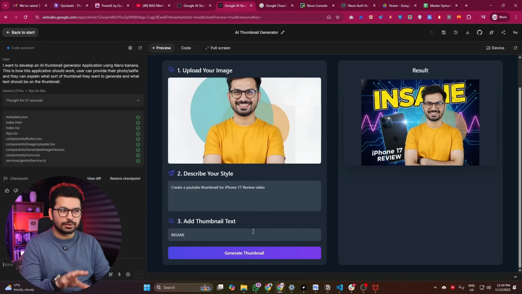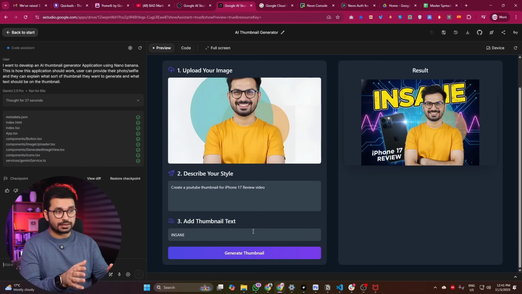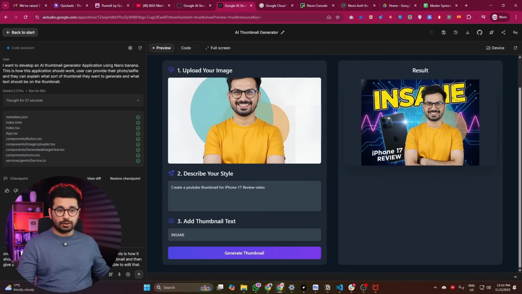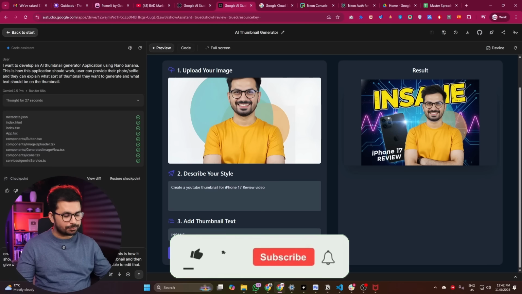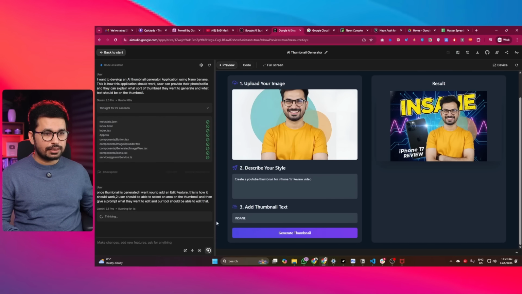So let's ask it to add a feature where we can mark an area on this image, and then we can customize any thumbnail after it is generated, so it will be more like visual editing. So let's see if it can do that. My prompt is simple. Once a thumbnail is generated, I want you to add an edit feature. This is how it should work. The user should be able to select an area on the thumbnail and then give a prompt for what they want to edit, and our tool should be able to edit that particular area. So that's my prompt. I don't know if you are able to see that or not. And now you can see it. So this is my prompt that I'm giving, and now let's press enter and see how it works.